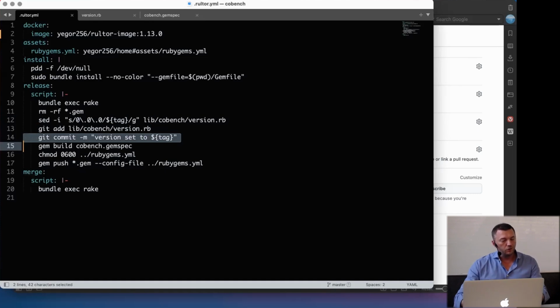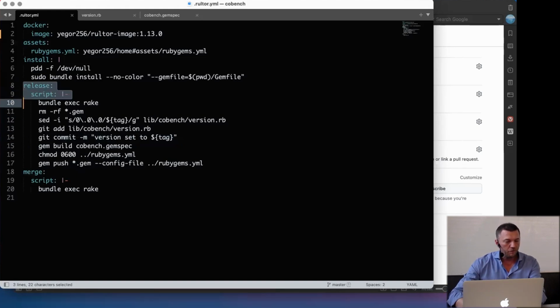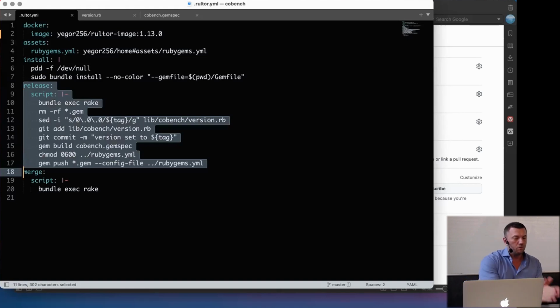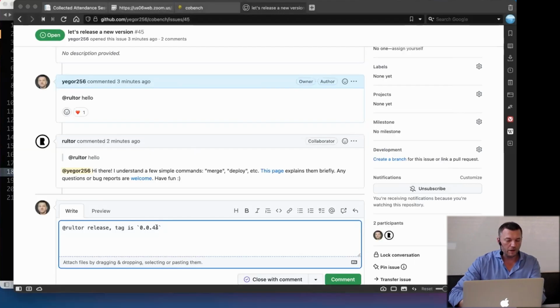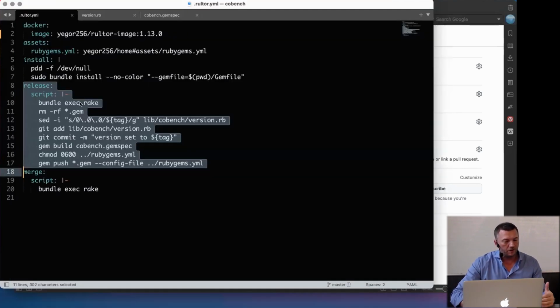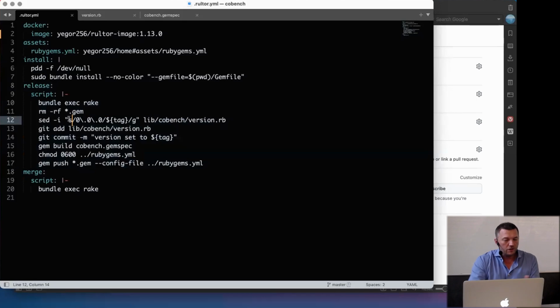So I committed, but I don't commit to the master branch, because when router starts this process, before it starts the release, it creates a new branch by this name. So it makes me a new branch, and in this branch runs my script. So I'm already in this branch. I change these numbers to the right number, and then I do the commit, and then I package. This build will actually build the binary, which later goes to Ruby gems.